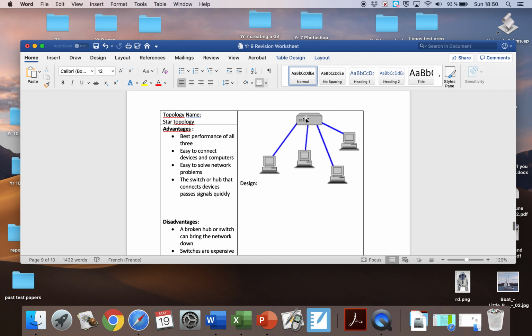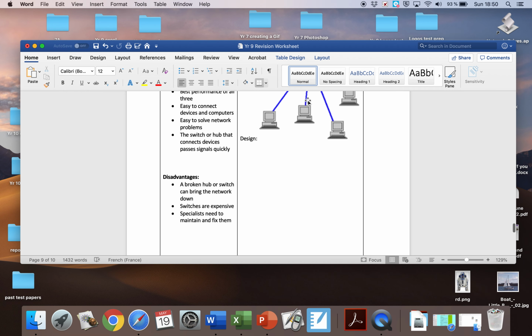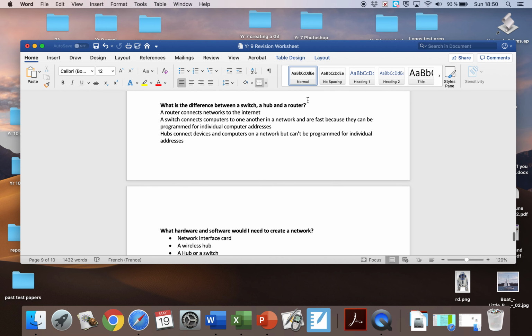Disadvantages. If the switch breaks down, or if the server breaks down, big problems on my network. These switches and servers are also very expensive, so we need specialists to maintain and fix them.